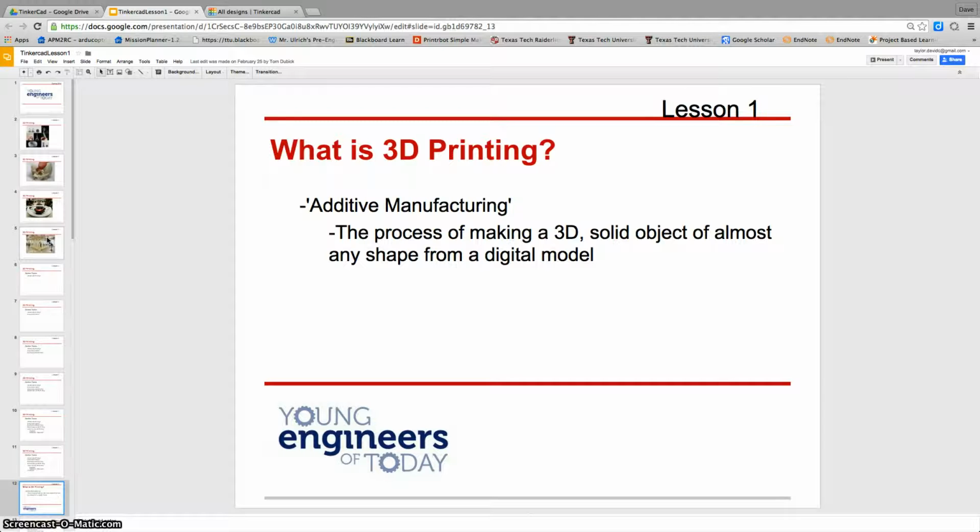I try to use the example of an artist making something out of clay. They're building it up into, for example, a vase or piece of pottery. You're adding on to it at each stage.